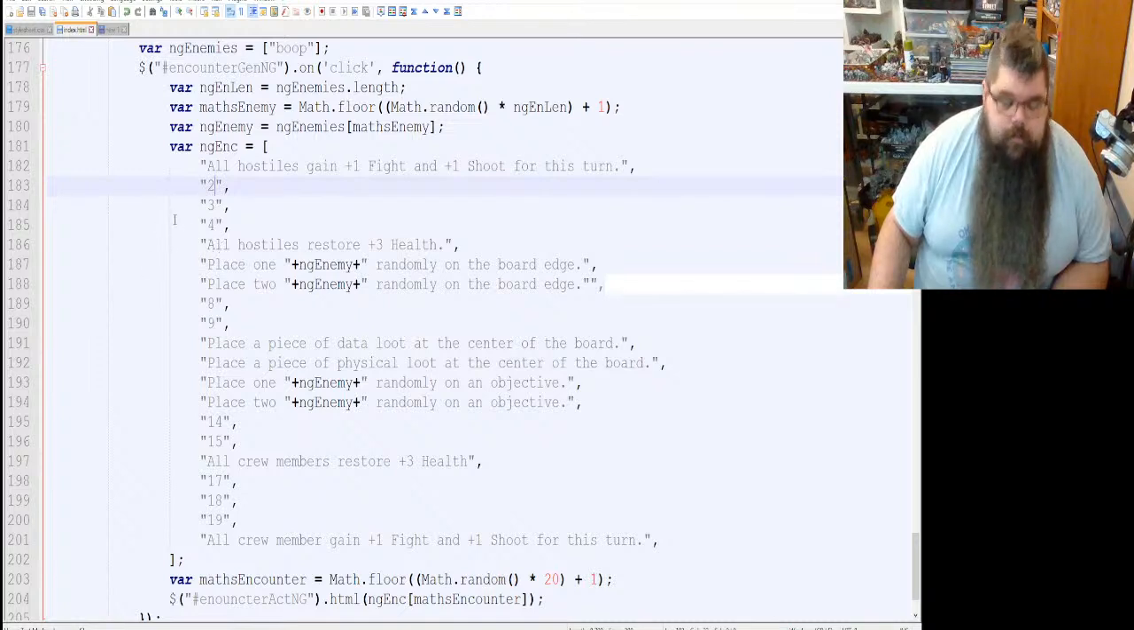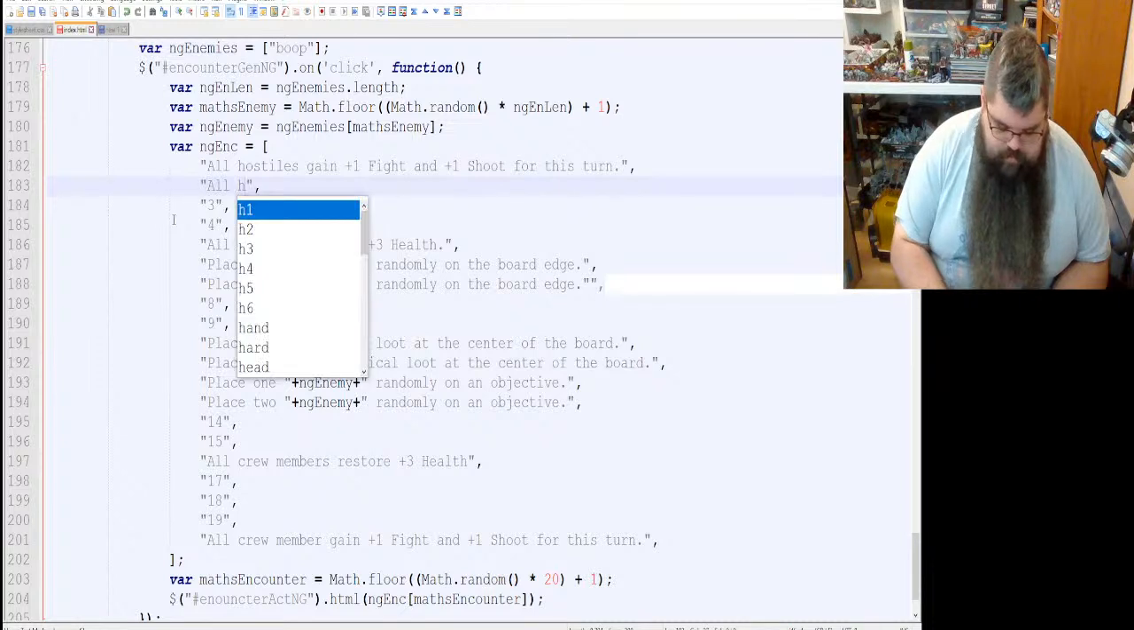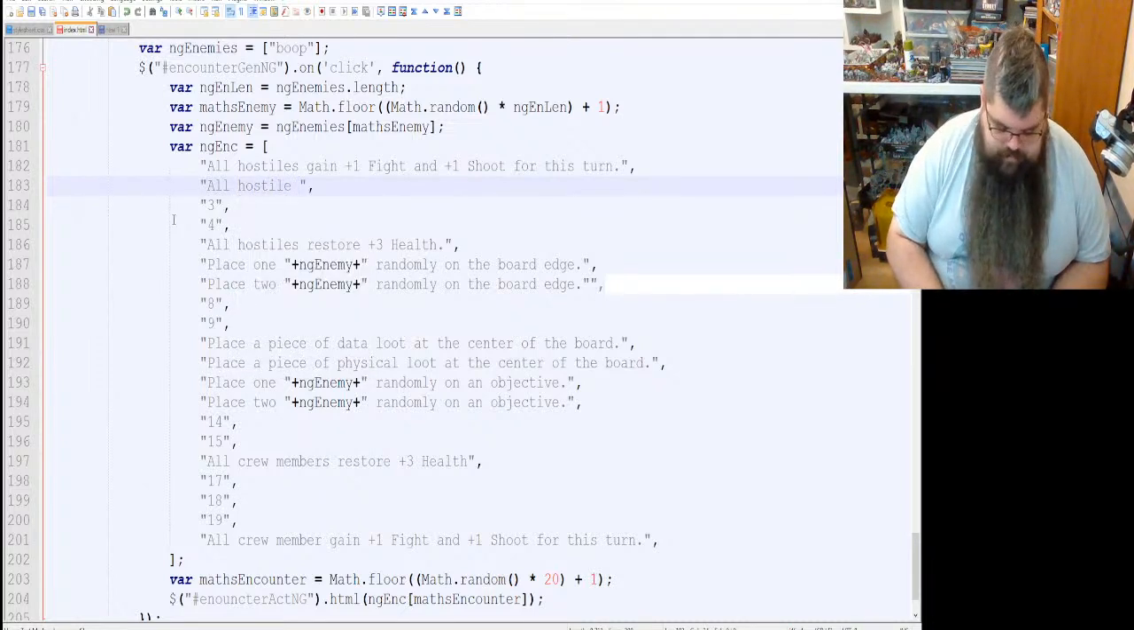Let's see. We're going to make this all hostiles gain.